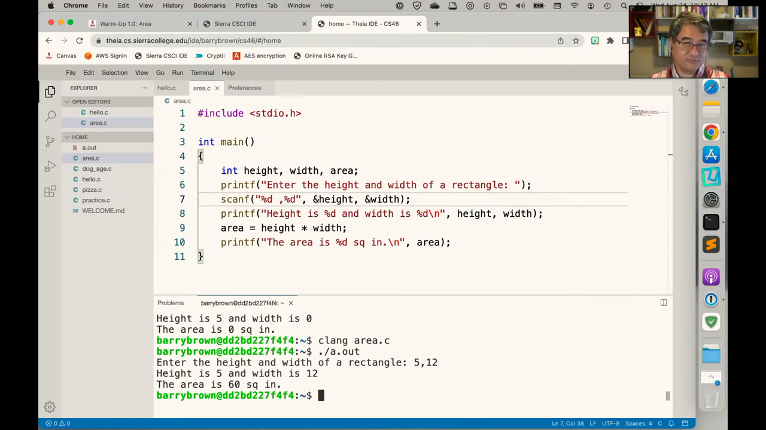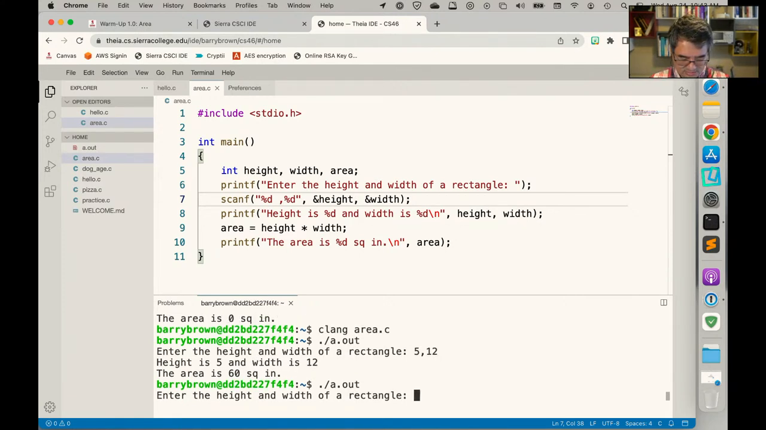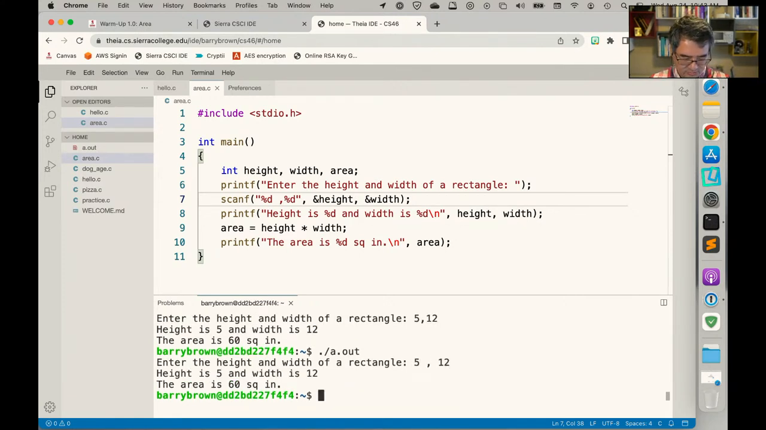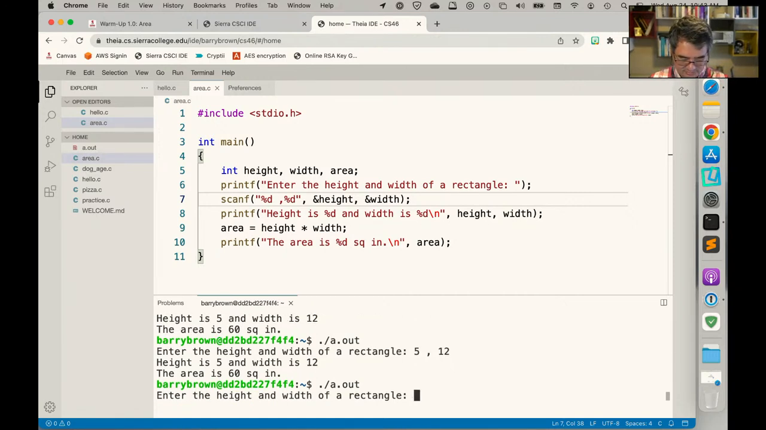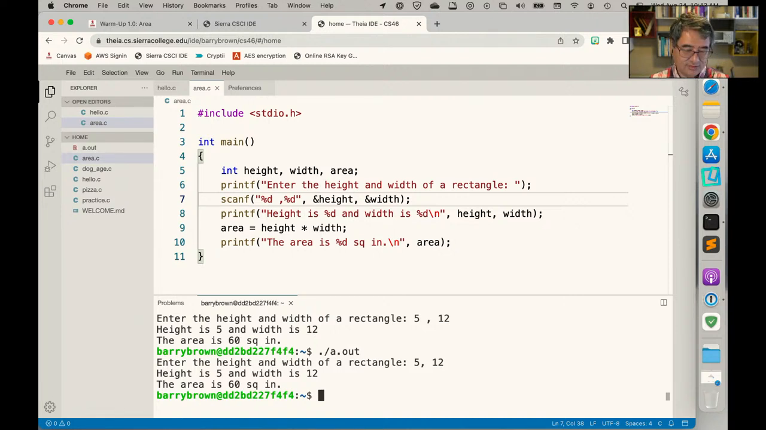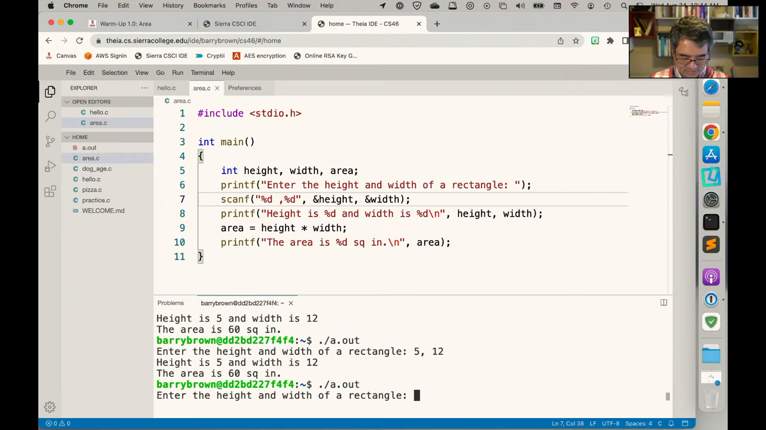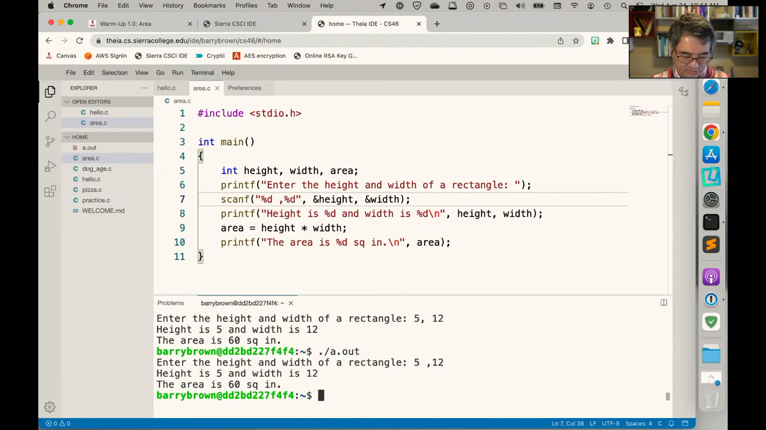So that works with no spaces. It works with spaces around the comma. It works with no space in front of the comma, but one after. And it works with a space in front of the comma, but not after. So what did this do?